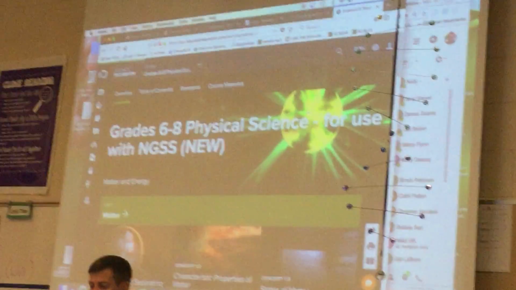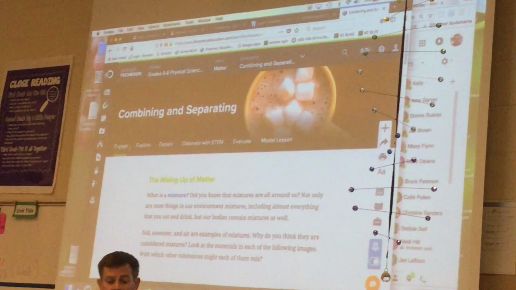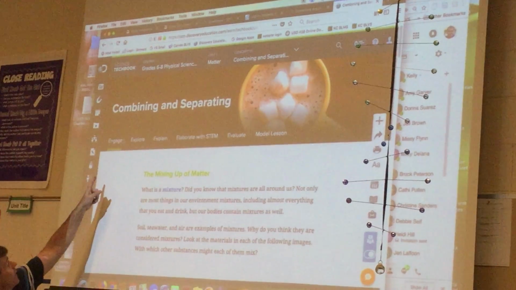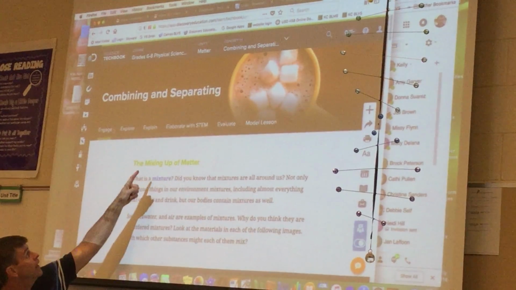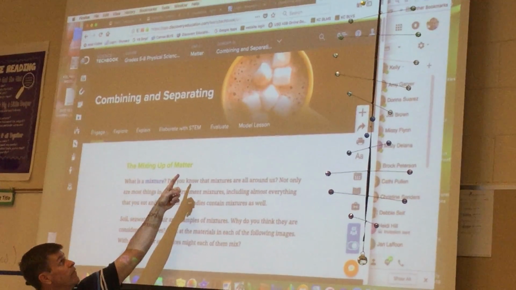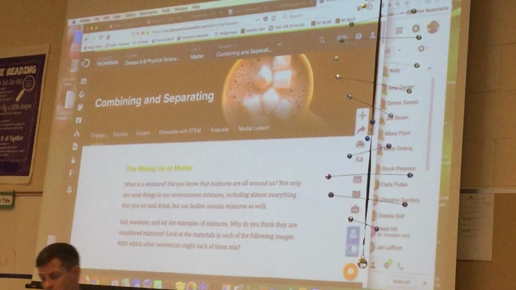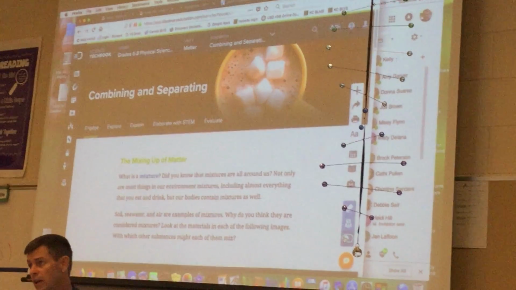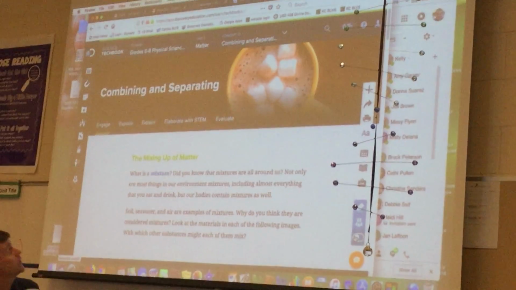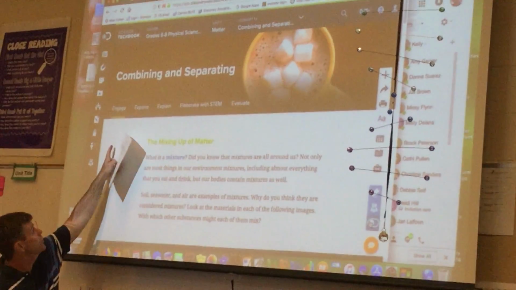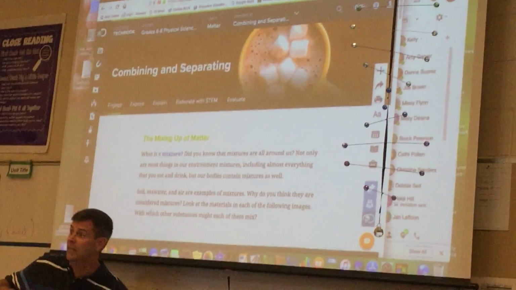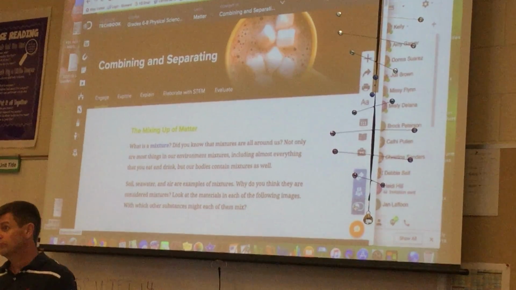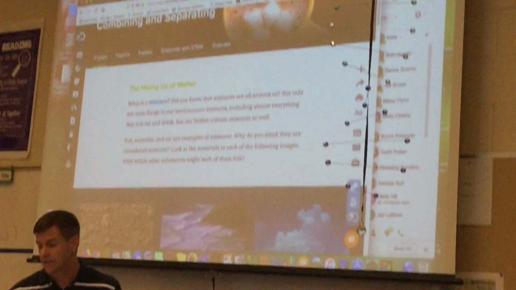Okay. If you click on, let's say we're going to go through, our first one is combining and separating. If you click on combining and separating, it will actually pull up the 5 E's. Engage, explore, explain, elaborate with STEM, evaluate. And over here, you don't have model lesson because that's a teacher thing. So let me put it like you would see. We always start with engage, which is basically an introduction to the chapter. You can go through it.